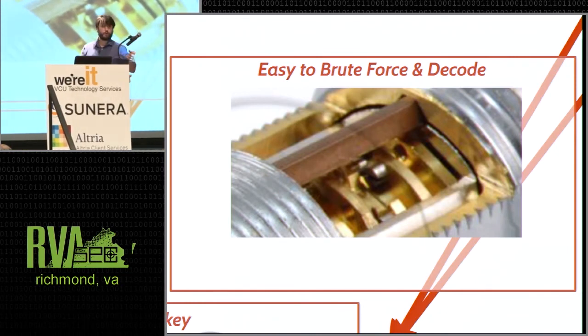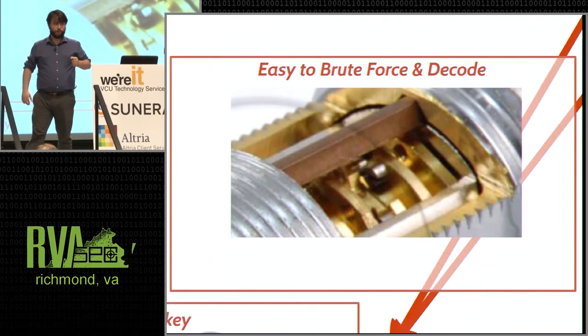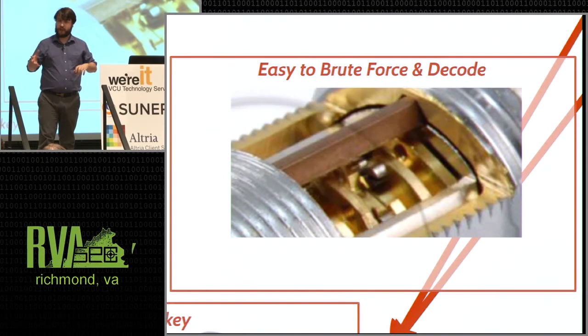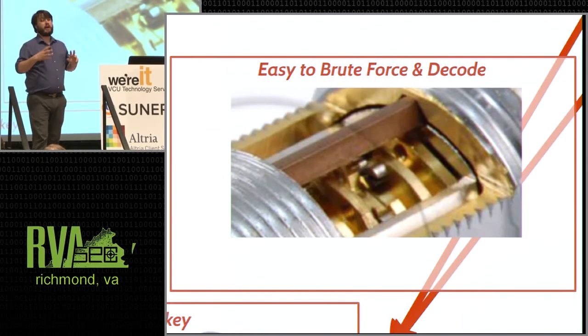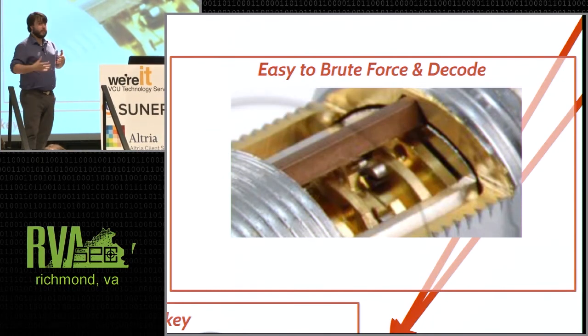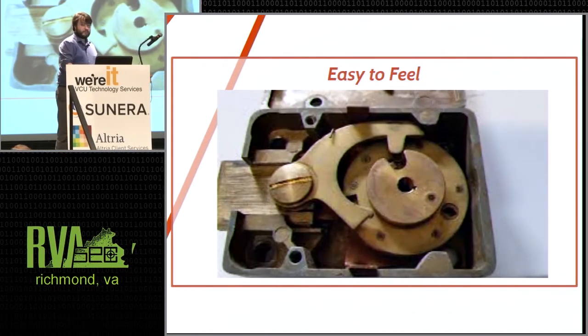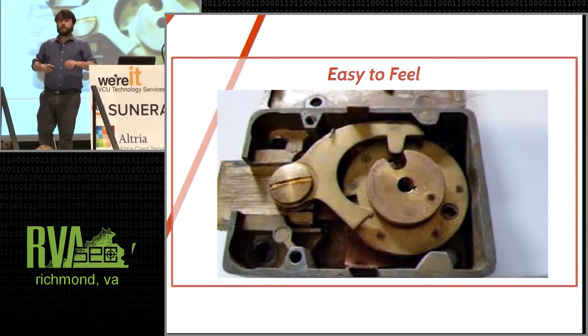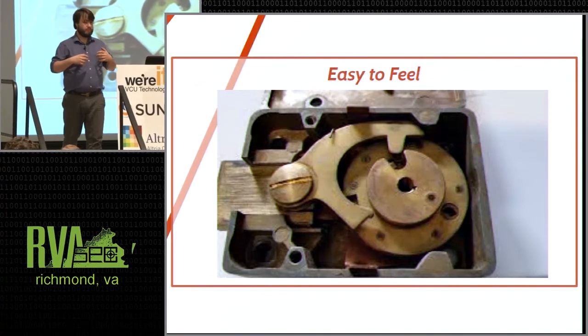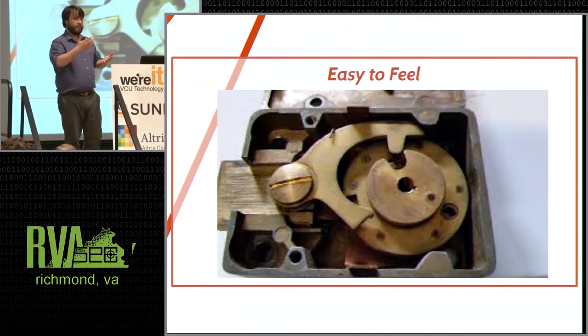Really difficult to brute force. So much more difficult to brute force. They make auto dialers for safe locks. You should expect them to take days. They'll get it open.